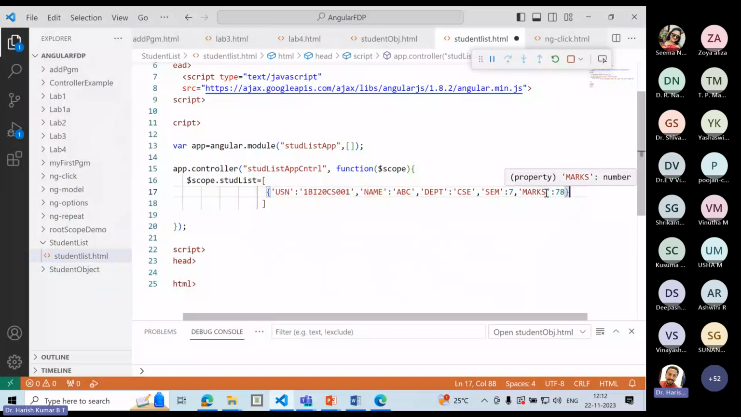So this is one student object. So similarly, I need to add one more student object. So you need to put a comma here. Okay, so comma, enter. So let me copy this whole thing now.